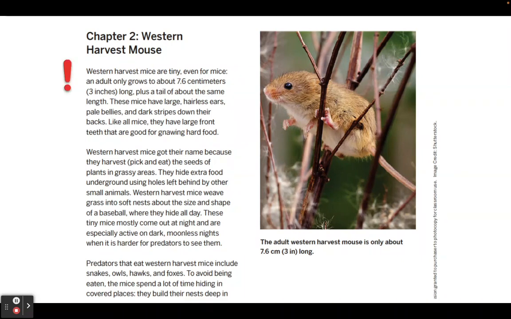As you continue reading, the author writes that these tiny mice hide extra food underground using holes that were created by other animals. You think, I didn't know mice did that, and you add a matching text code.